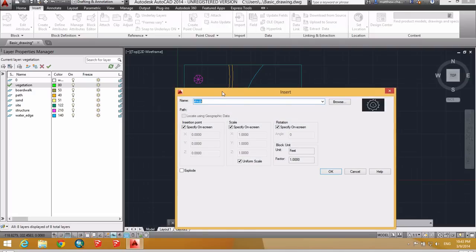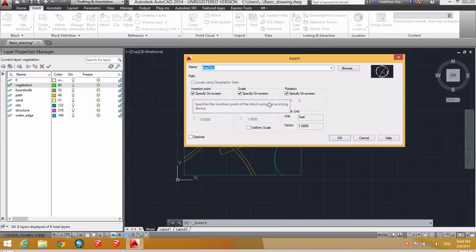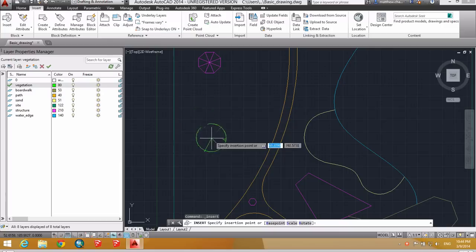Go to the insert option, and we'll do a few of these deciduous guys first. But let me talk about these. They're really important. Incidentally, if you're on a Mac, you have to hit a little expansion button in order to see these. My insertion point, I will specify on screen. My scale, I will specify on screen. And I'm also going to click uniform scale. That will keep these from getting really distorted. Rotation, I will also specify on screen. All right, that all looks good. Hit OK. And how about we fill up this area here?